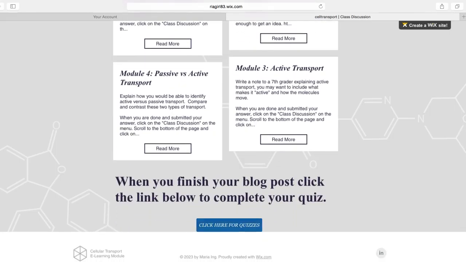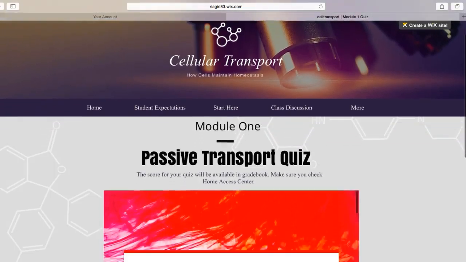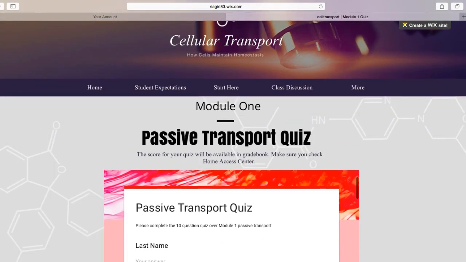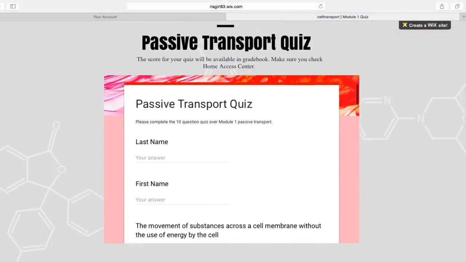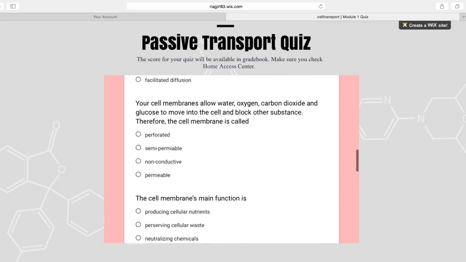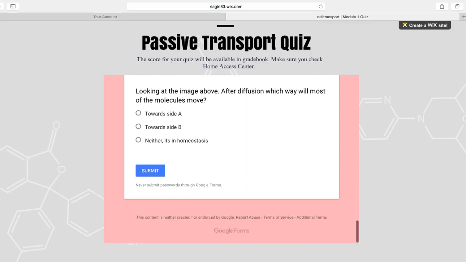Finally, they're going to take the quiz. Each lesson has a 10-question quiz that I created using Google Forms. The quiz will cover a lot of the vocabulary and some of the processes discussed in the lesson. So students will repeat a very similar process for the other 3 lessons.